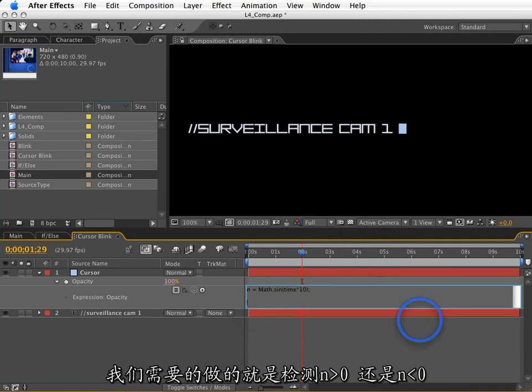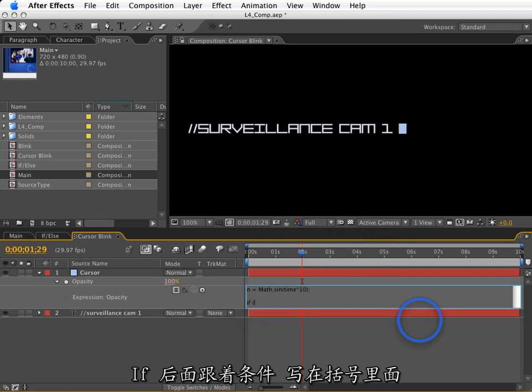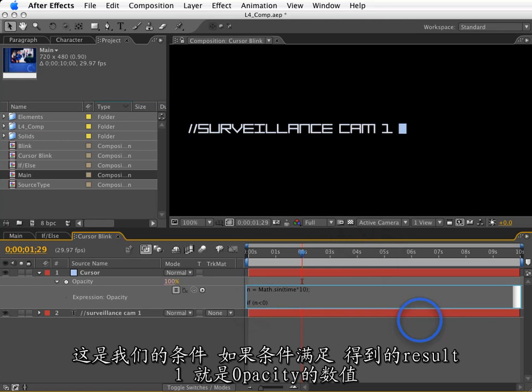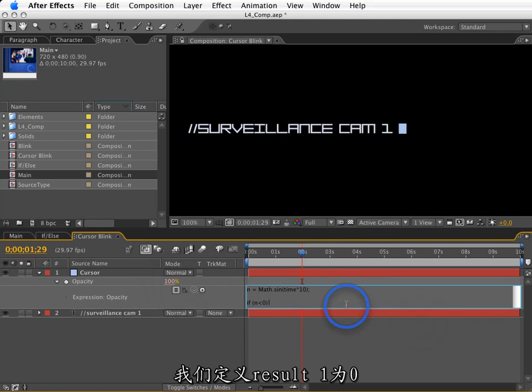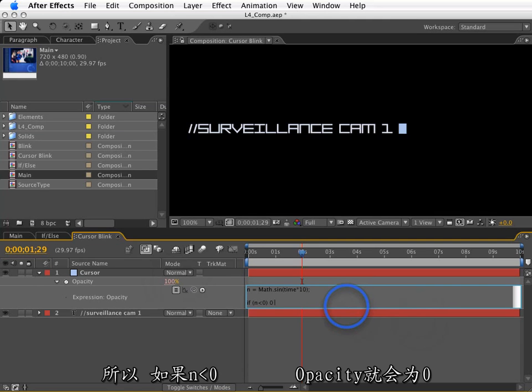So what we're going to do is test to see if n is above 0 or if n is below 0. So in my expression, I'm going to say if, and then I need my condition. My condition goes inside parentheses. So I can say if n is less than 0, that is our condition. If that condition is met, then result 1 is going to become the value of our opacity. So result 1 is just going to be 0. So we're saying if n is less than 0, opacity becomes 0.